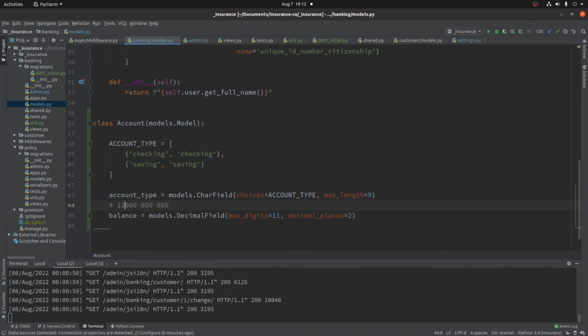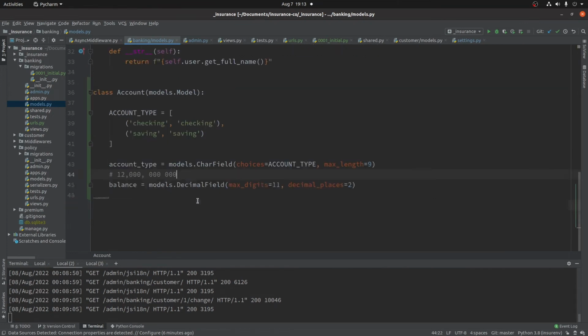Yeah, so the maximum the customer can have should be something like 99 million. Let's say 1, 2, 3, 4, 5, 6, 7, 8, 9, 10, 11, this is 100, this is million. So if we add 2 positions, we need 1, 2, 3, 4, 5, 6, 7, 8, 9, 10, 11, 12, 13. Let's make 13.